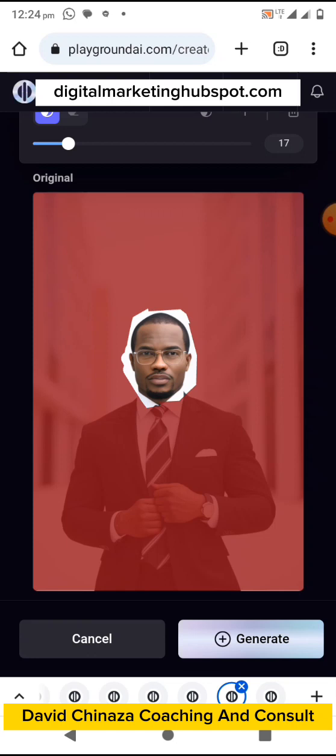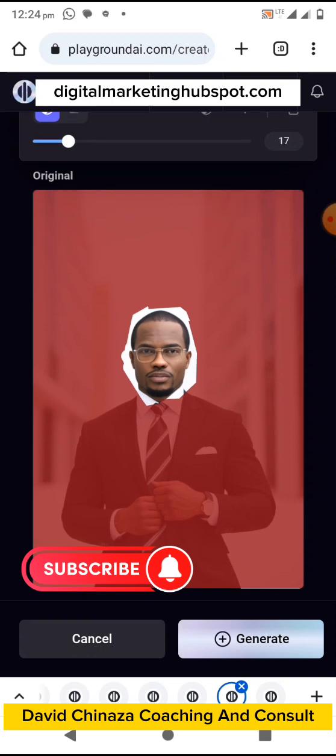Now another way to go about this is that if you don't want to stress yourself masking the picture, you can crop the picture. Just crop the picture and get the head only, and upload it, then give the prompt. All right, so this is the picture I have masked.